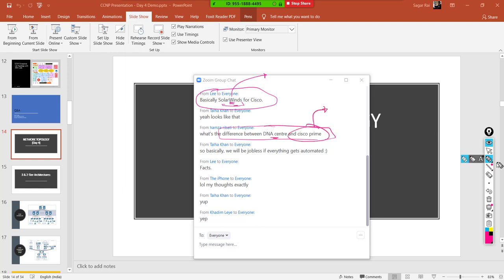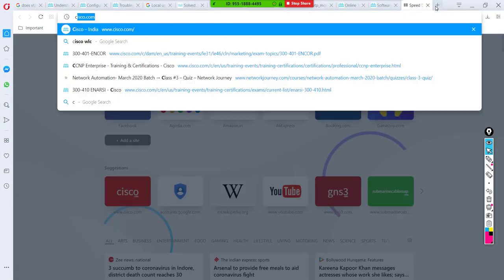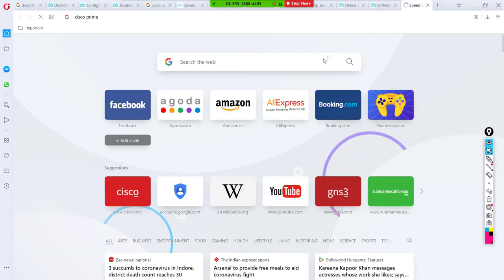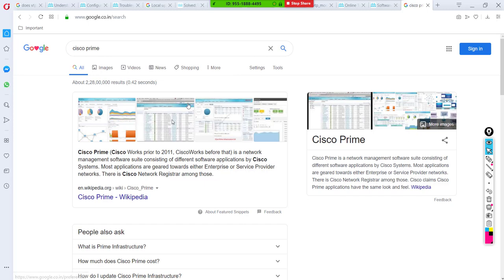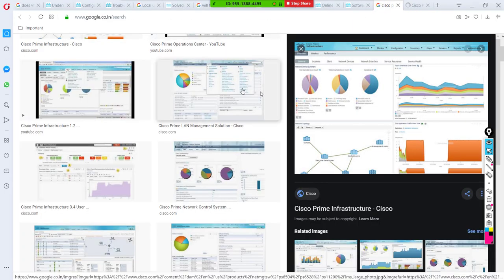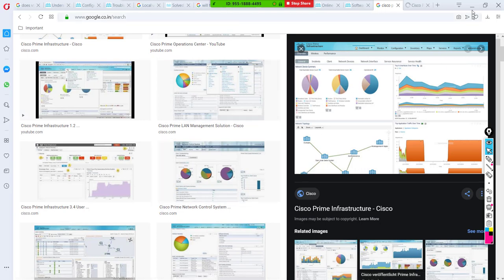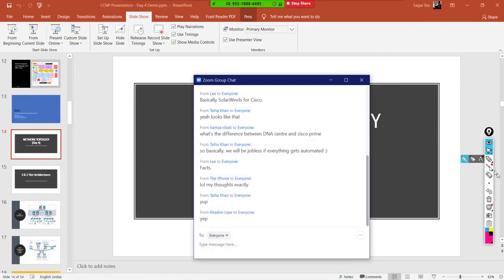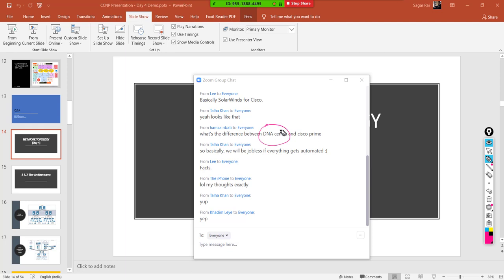So Cisco Prime, I am not very sure. Let's see what Cisco Prime is. Okay, is it something older? It says that it was some older 2011 concept. Might be some tool used like SolarWinds. Yeah, this might be a SolarWinds for Cisco, which was a pretty older tool. But this DNA is completely brand new, and it's much more than monitoring.